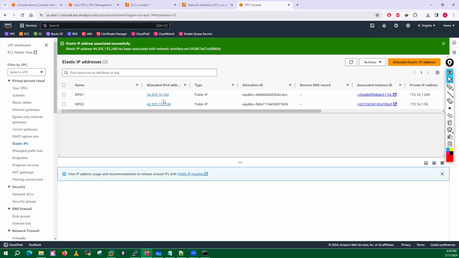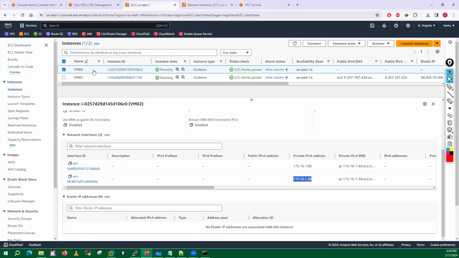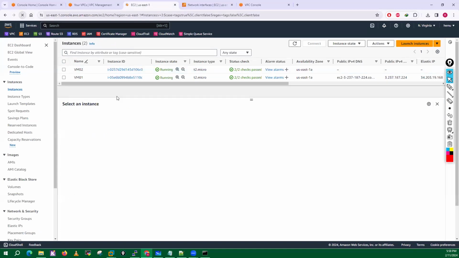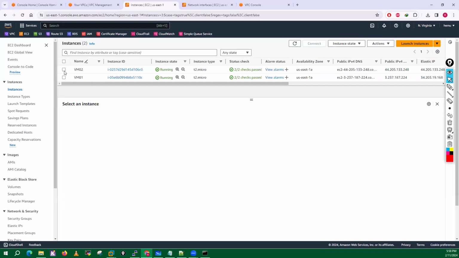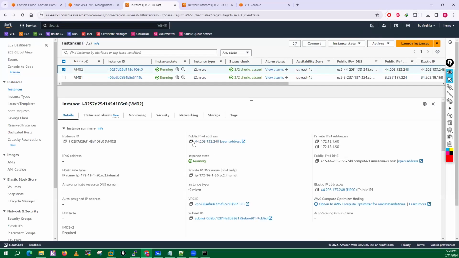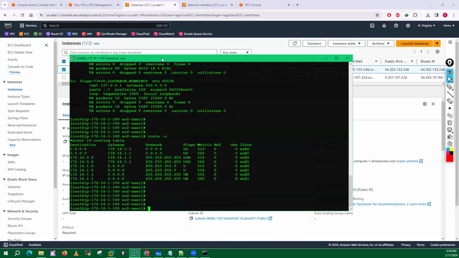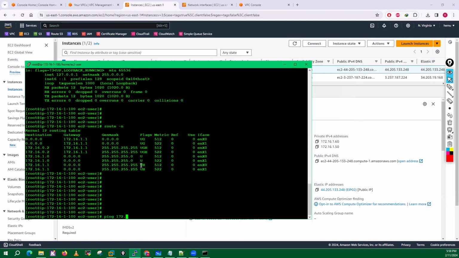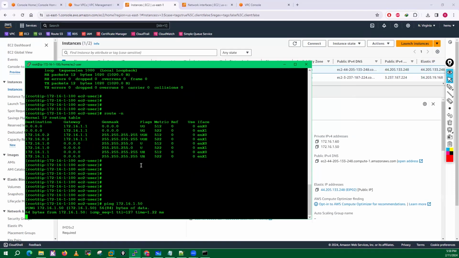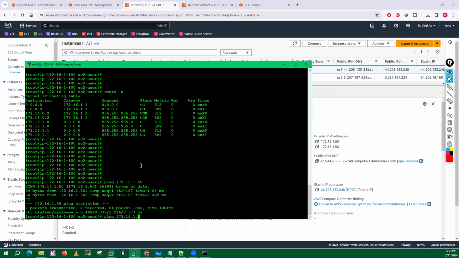Now, this time if you go into your EC2 instance and refresh the browser, you can see it has a public IP address, which is an elastic one. Now do one thing, guys. Both of these VMs are part of the same VPC. So if I go into this machine and ping 172.16.1.50, I am able to ping. This is obvious behavior, right?